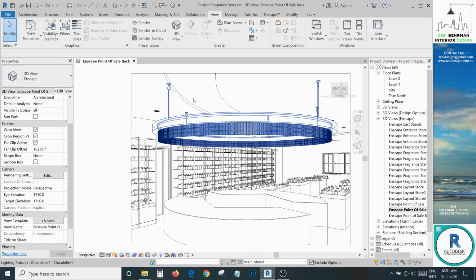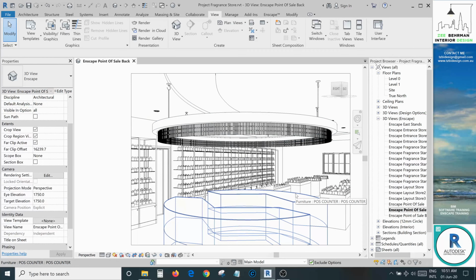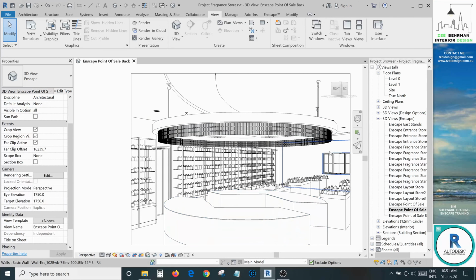So we have here our project Fragrance Store. And basically I'm going to show you how you can create view templates. It's going to make managing your views really easy, and this will be what's called a permanent edit. So it means that you will always be able to control the visibility and the templates. That means the way the views look in your project from one area. So I'll explain to you what I mean.